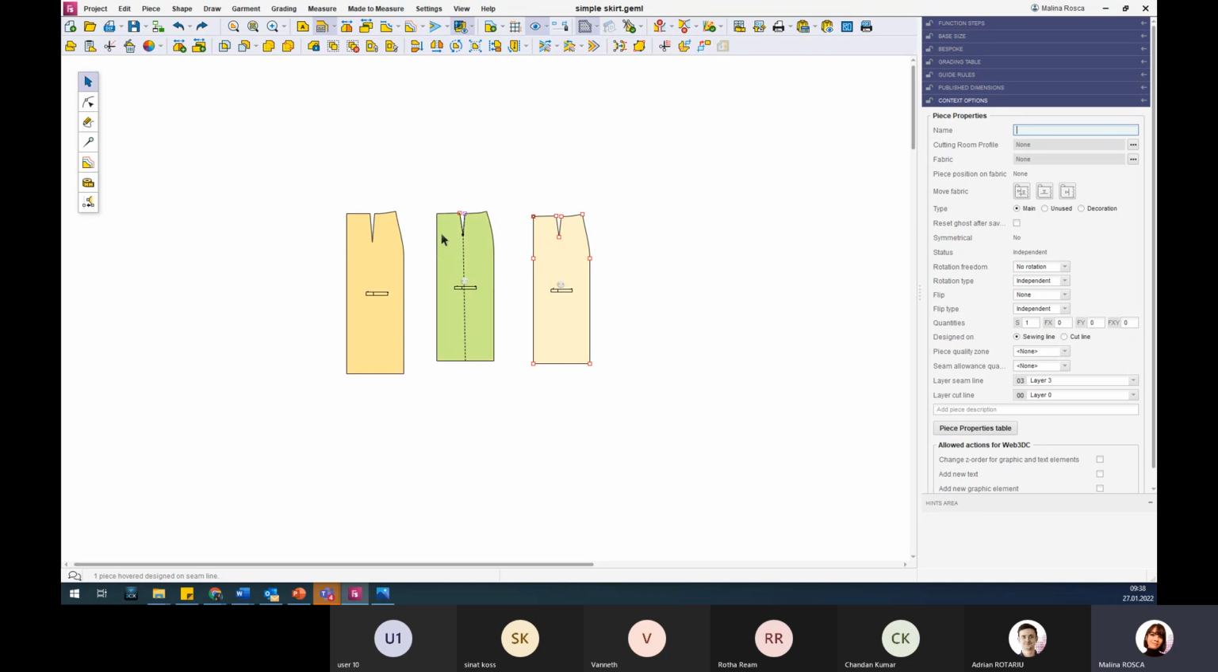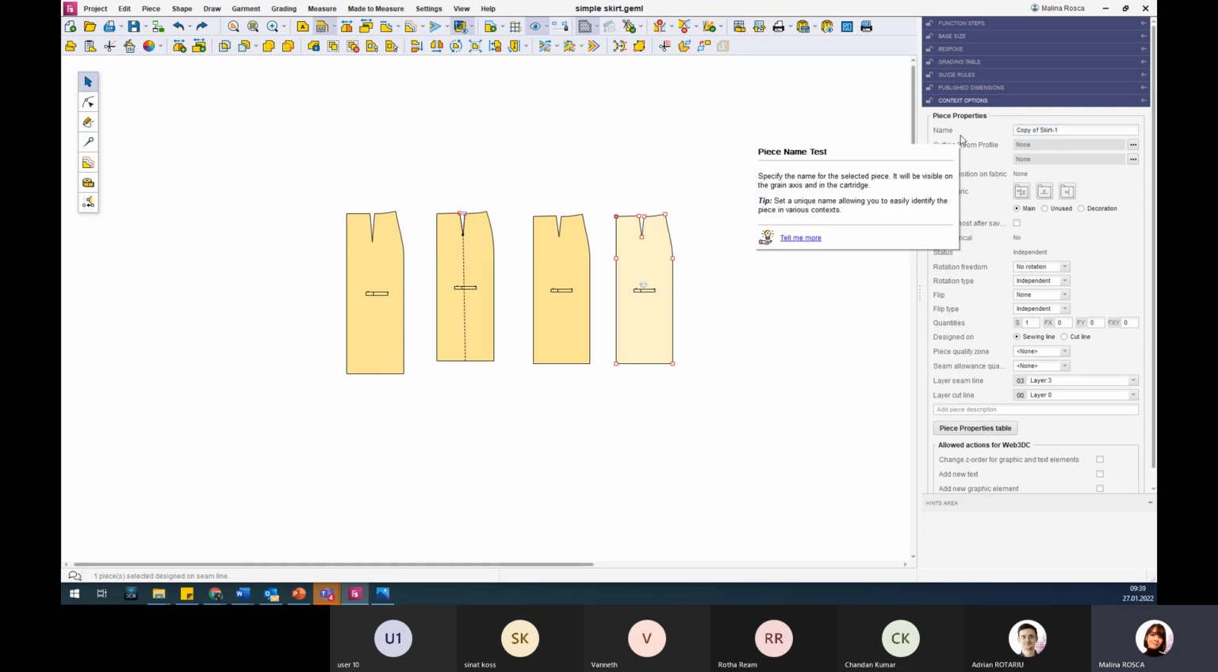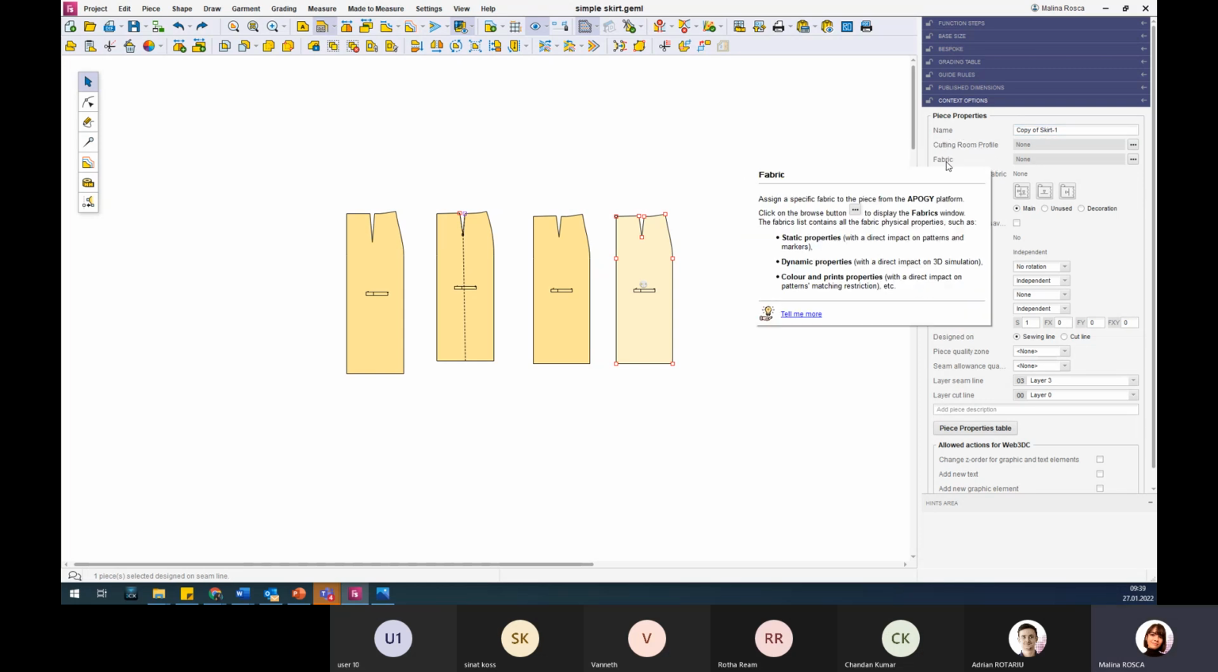We can name our patterns, and the name is going to be remembered. If I make a copy out of it, the copy will still be of the same name, but with "copy of" in front. These are some of the cutting room profile and fabric. We have the possibility to choose what type of fabric we want to insert.